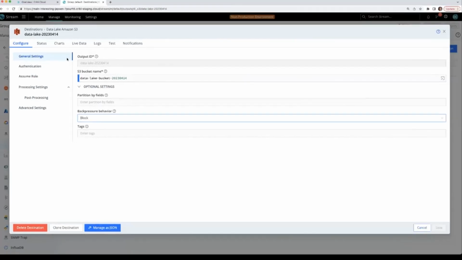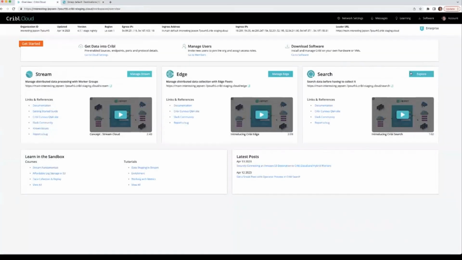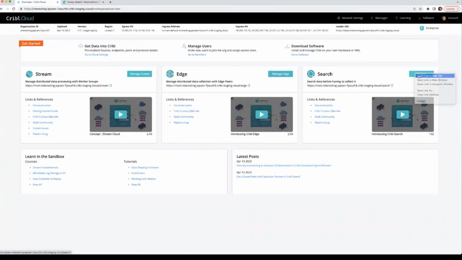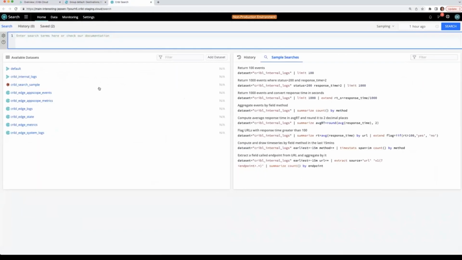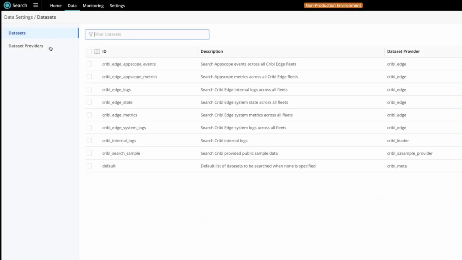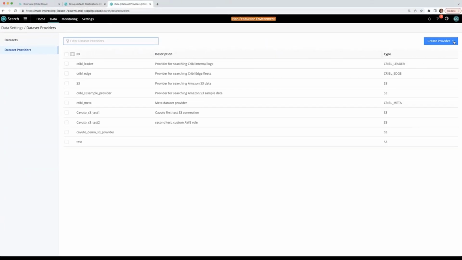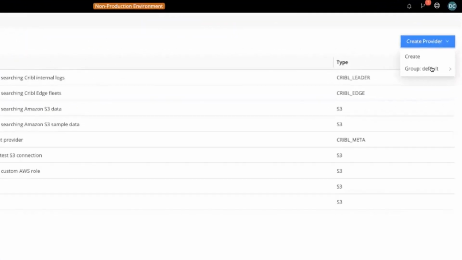Now if we go back to Cloud and open a window for Cribl Search, what we want to do is to be able to search that S3 bucket and pull test data out of it that we created. To do that, we need to add a dataset provider. So if you go to Data, then click on Dataset Providers, and then Create Provider in the upper right, and note because we already have a destination configured in Stream, we have a drop-down on our Create Provider button.